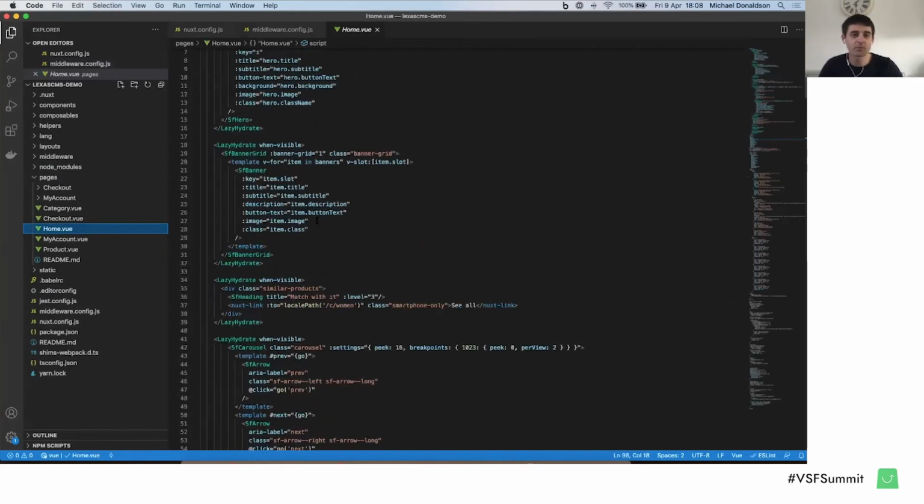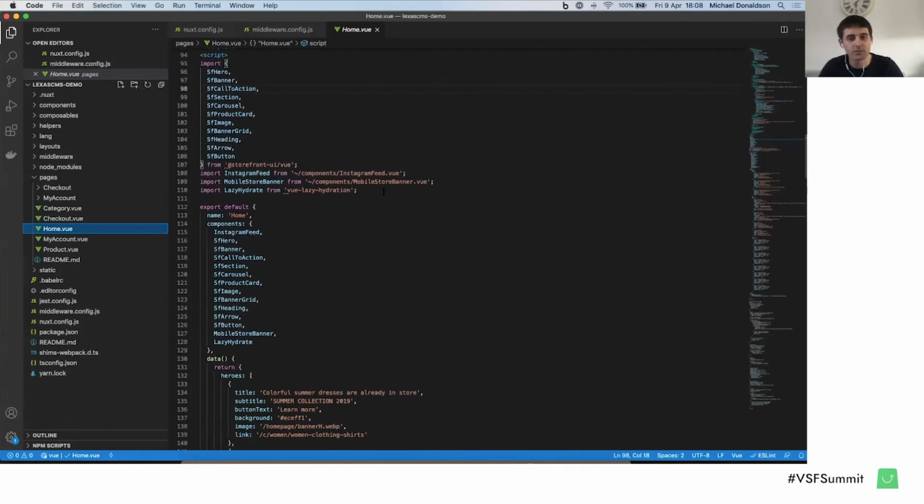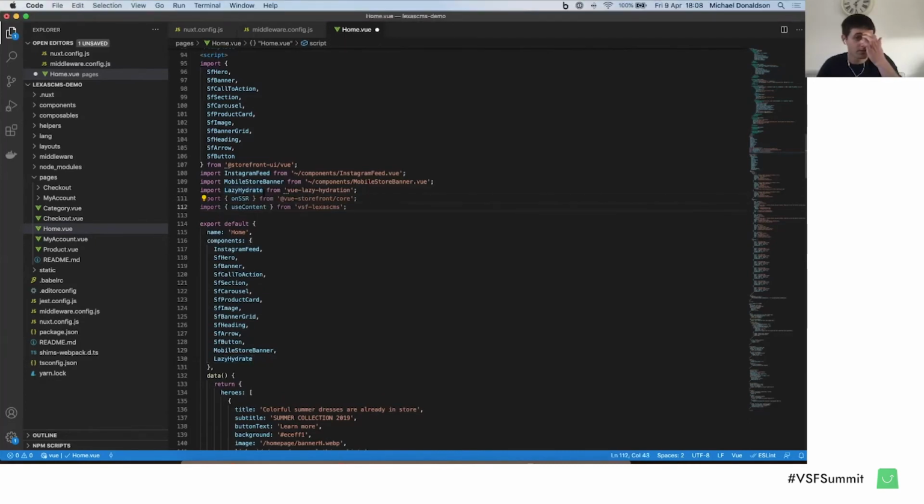If you open the homepage component and scroll down to the script portion, what we need to do here is import a couple of new modules, like so. The first one is the onSSR helper from the Vue Storefront core module. All this does is let us execute code on the server side, but not have it rerun on the client side. We're going to use it to make sure that we're only fetching content during server-side rendering and not unnecessarily refetching on the client side.